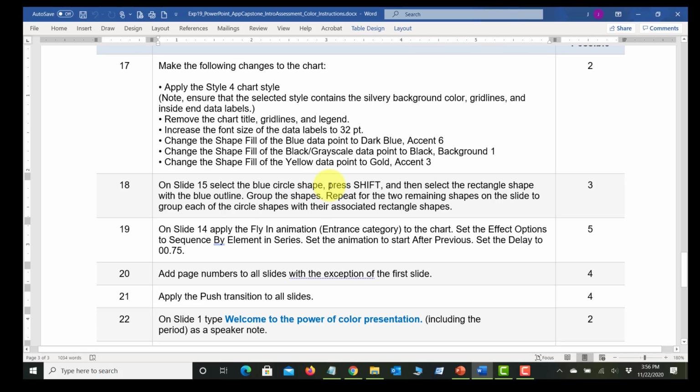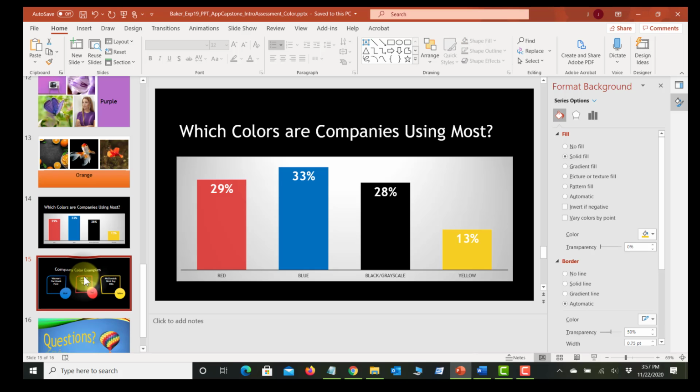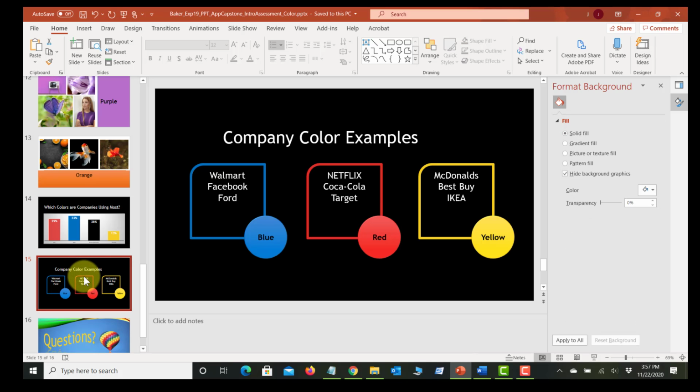On to step 18. On slide 15, we're going to select the blue circle. Remember those blue circles? We're going to press Shift, and then we're going to select that rectangle shape with the blue outline, and we're going to group it. We're going to repeat that for the 2 remaining shapes on the slides to group each of the circle shapes with their associated rectangle shapes. Okay, let's go to slide 15 and see what they're talking about.